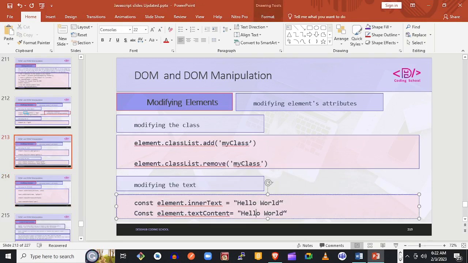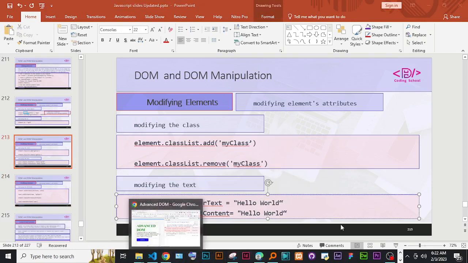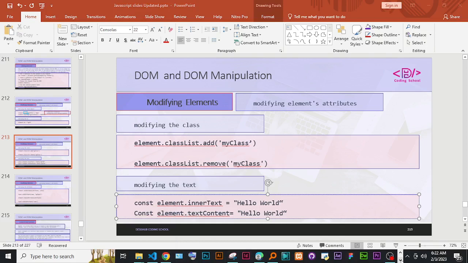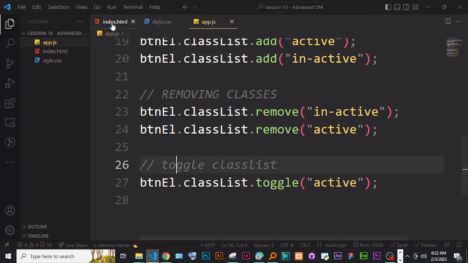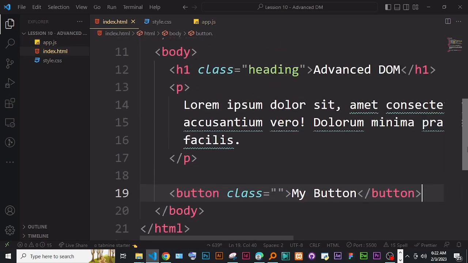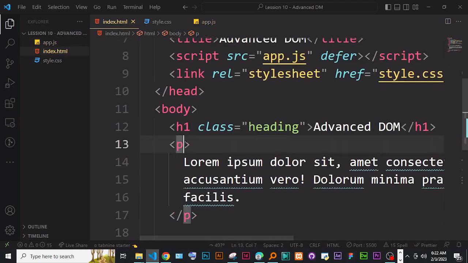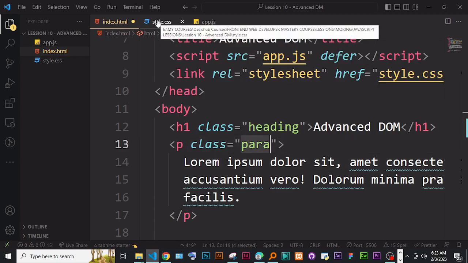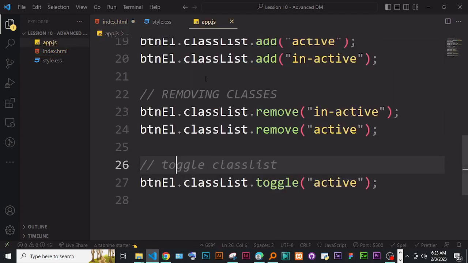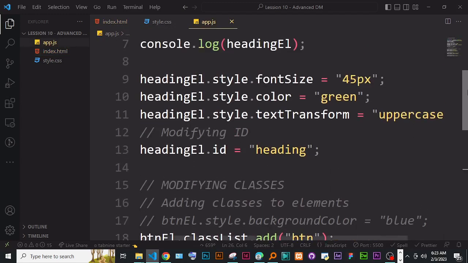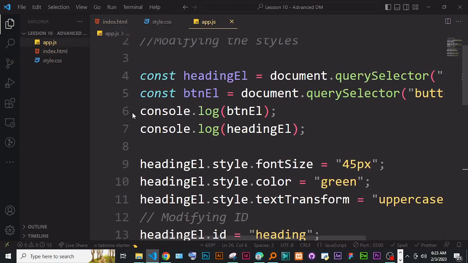For modifying text, the first one is inner text. For instance, we could just get this paragraph. Let me give it a class called para. So I've given this class para, and I can use it to select it on the JS side. So on top here, I can select one more element.